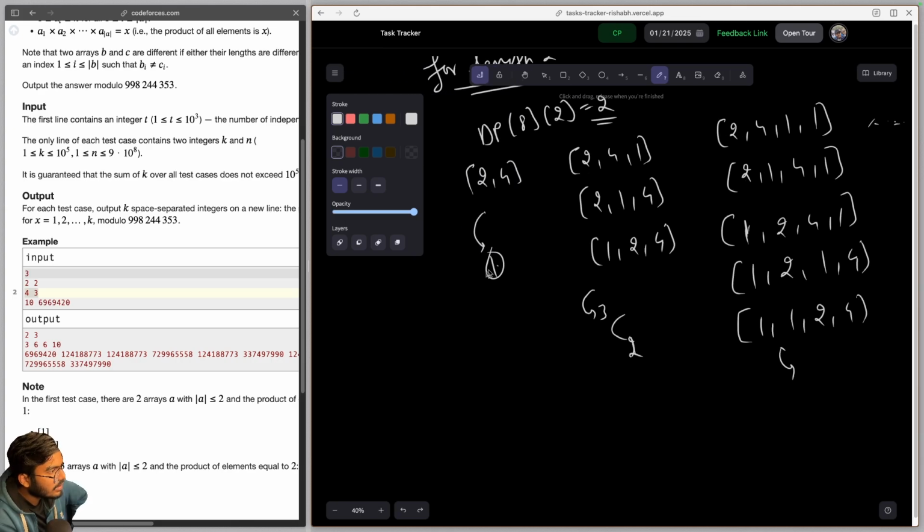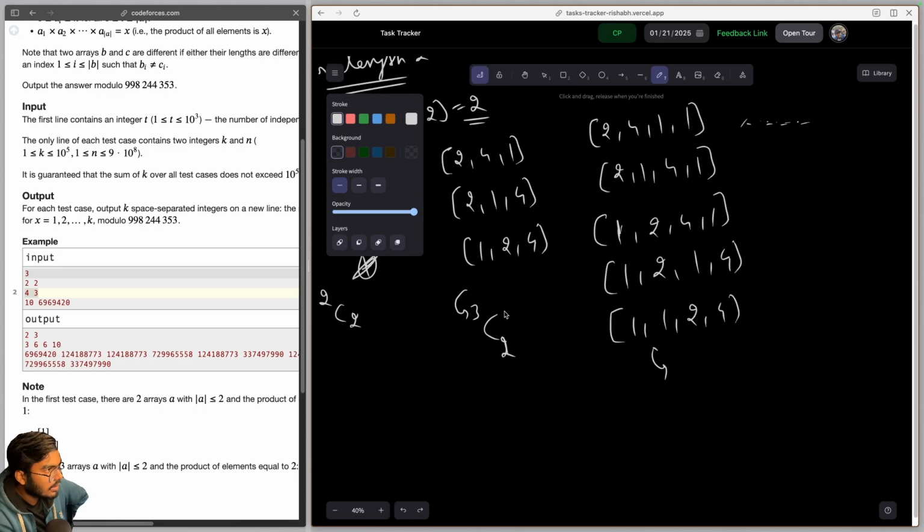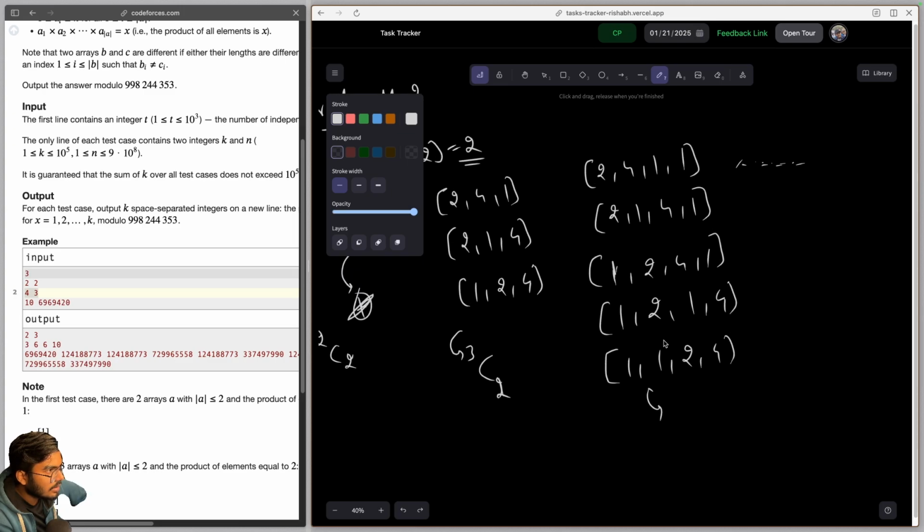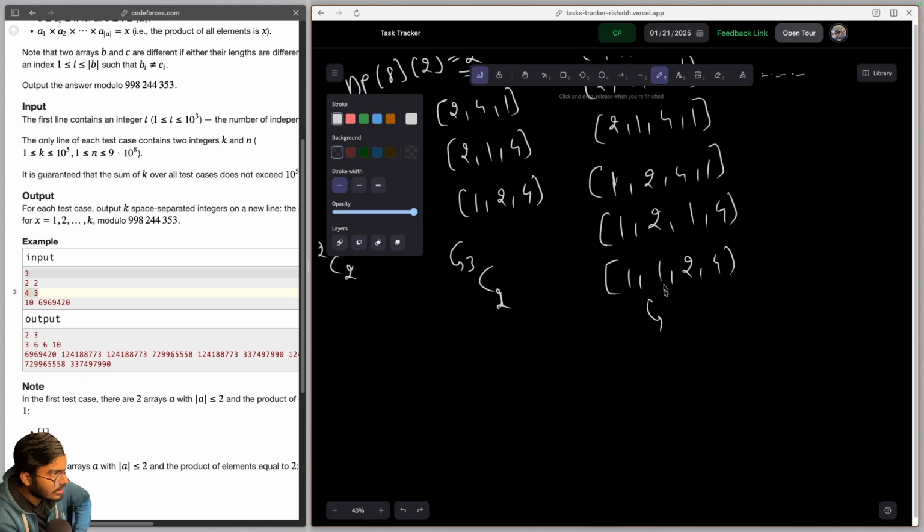And this we can represent by 2C2. And yeah, 1, 2, 3, 4, 5. I think I missed one of the permutations here. Let me just think about this. Yeah, I missed the permutation 2, 1, 1 and 4, right? So this will be at least 6 permutations, and now it can be represented by 4C2.